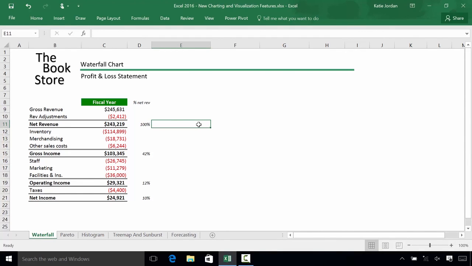Excel 2016 comes with a number of powerful new visualization and charting features that make data analysis faster and more intuitive. Katie Jordan owns a small bookstore. She is planning inventory, taxes, and growth projections for the next fiscal year.